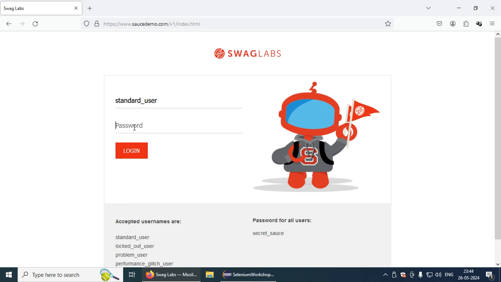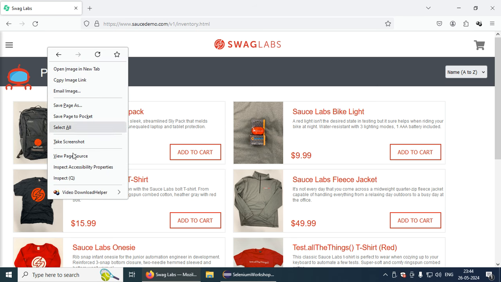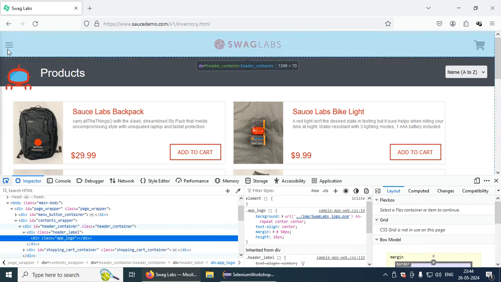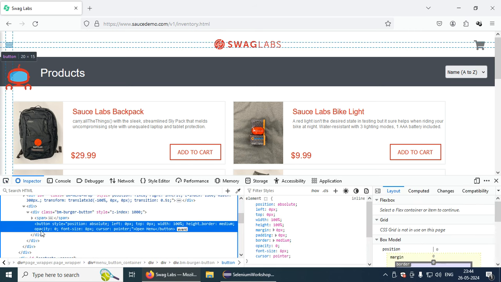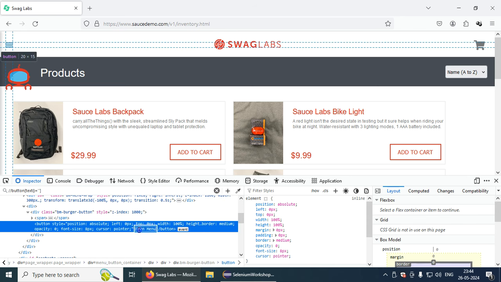So we will need to perform these operations after the login, and therefore let us first of all inspect these elements. If you see, there is no proper locator, we have this open menu, right? And we have this button. So let us write an XPath, right? So button, and I will write text is equal to, and I will use this open menu.